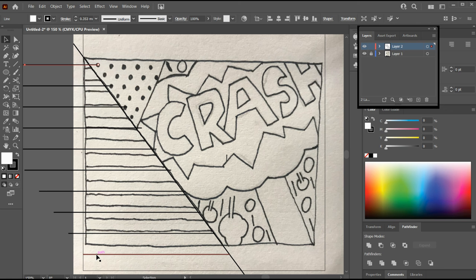Now, yes, that crosses over. We will worry about that later. We're going to leave that all on that layer and then we'll make a new layer just so that we can start to turn them on and off and separate things. So new layer. And now we'll do this with the dots over here. We'll lock this layer 2, and we'll work on layer 3.